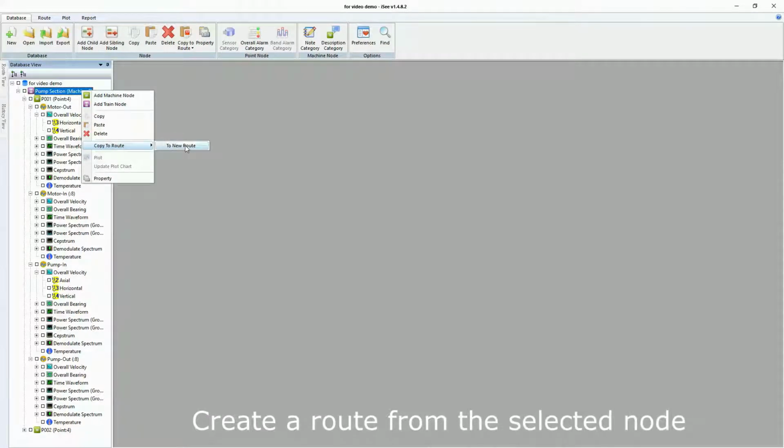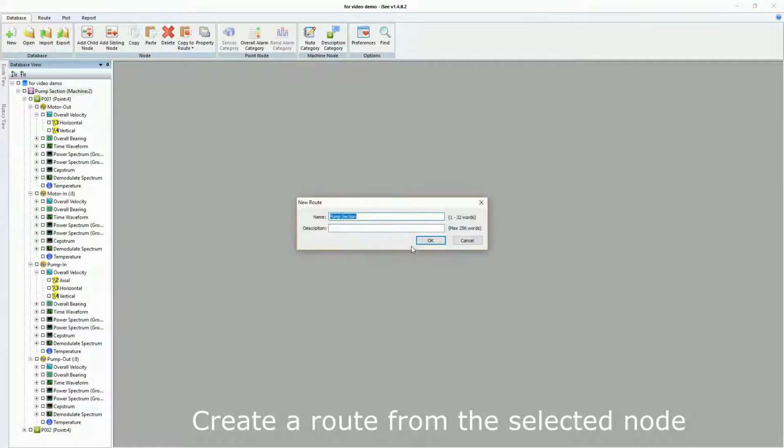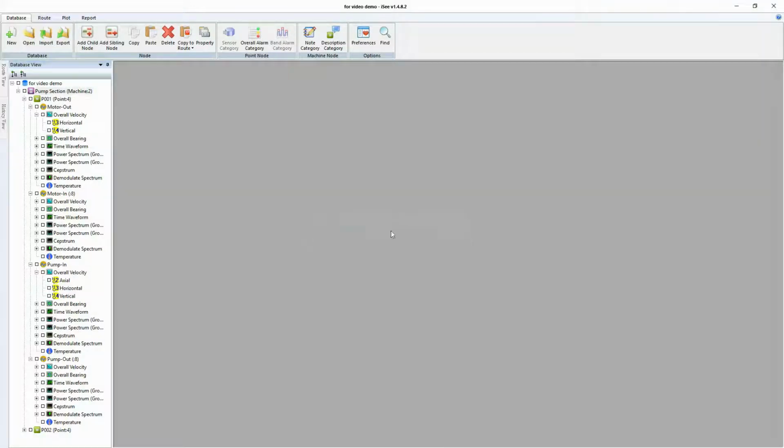Now we're going to look at how to copy to route. You just right click, copy to route, and it will say a total of 8 points. It says, are you sure you want to copy all of the points of node pump section? And the answer is yes, and so we want to do this. So we'll change the route name to video demo, press OK, and it created a route.